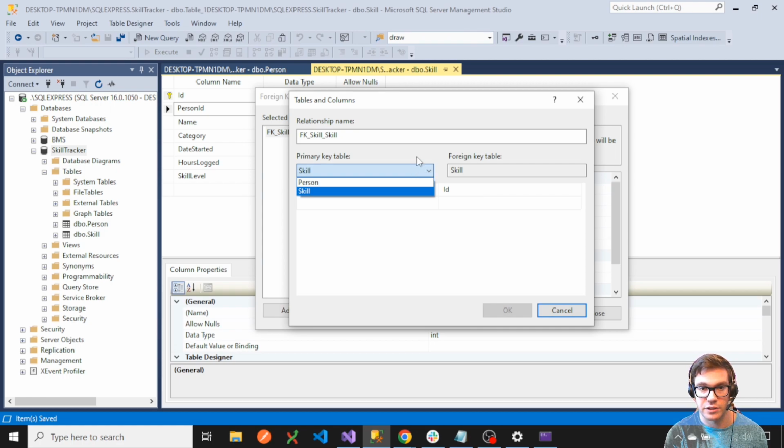So the primary key table here, so remember we want to link a person ID to a person.id. So the way we do that is we have our person, and that person has an ID.